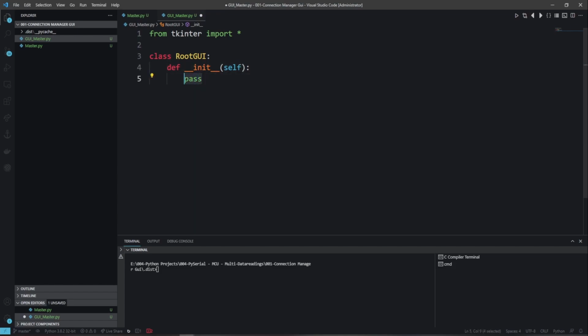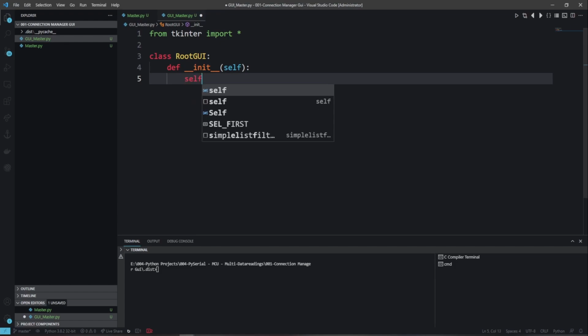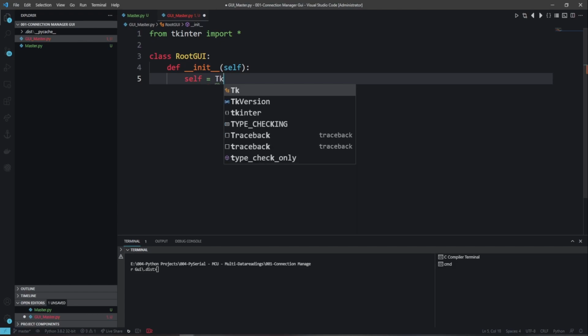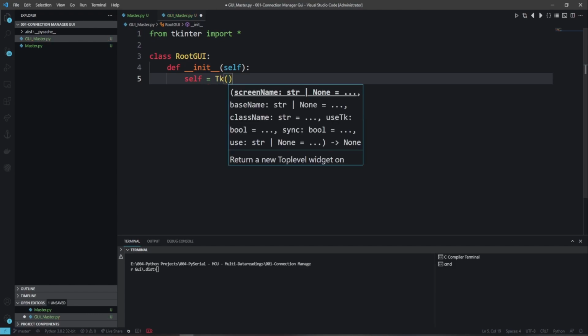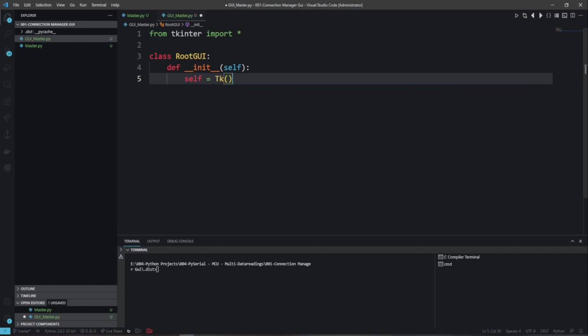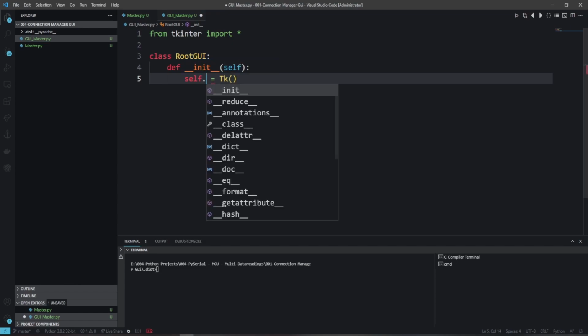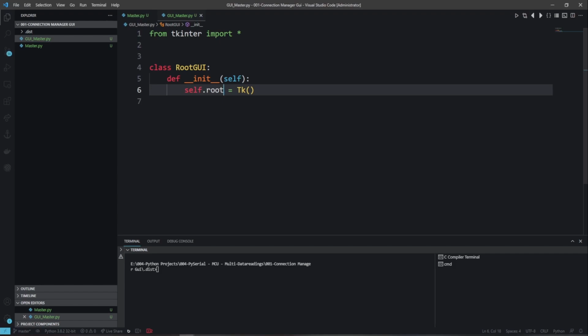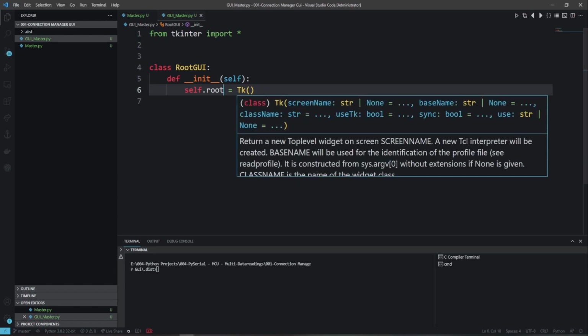The first thing that we have to do is put self.root equal to tk.Tk, with a capital T and K. By just doing this, we are initializing our root. It's not self, it's self.root. This is what we are going to call later on.